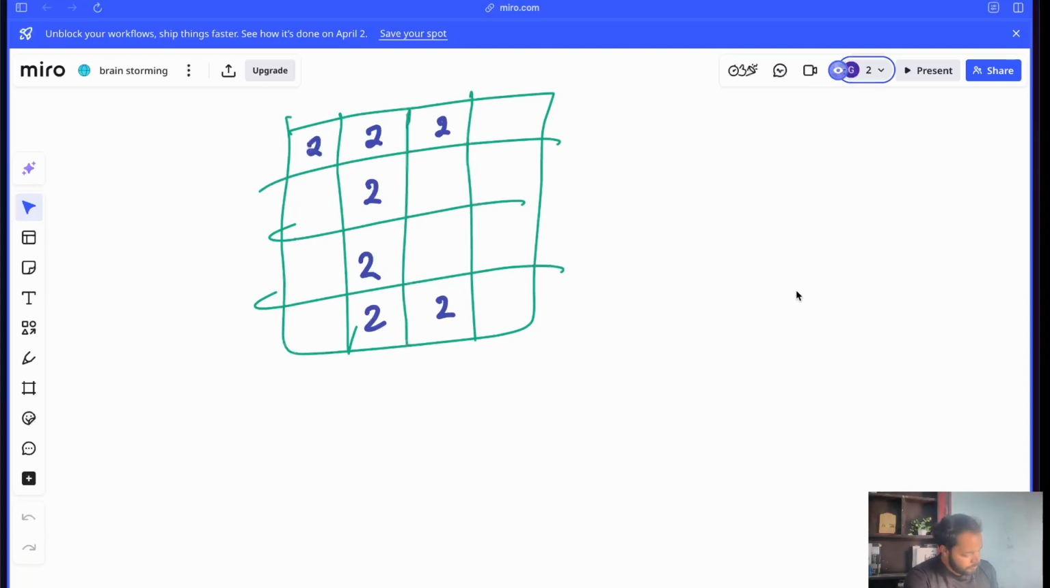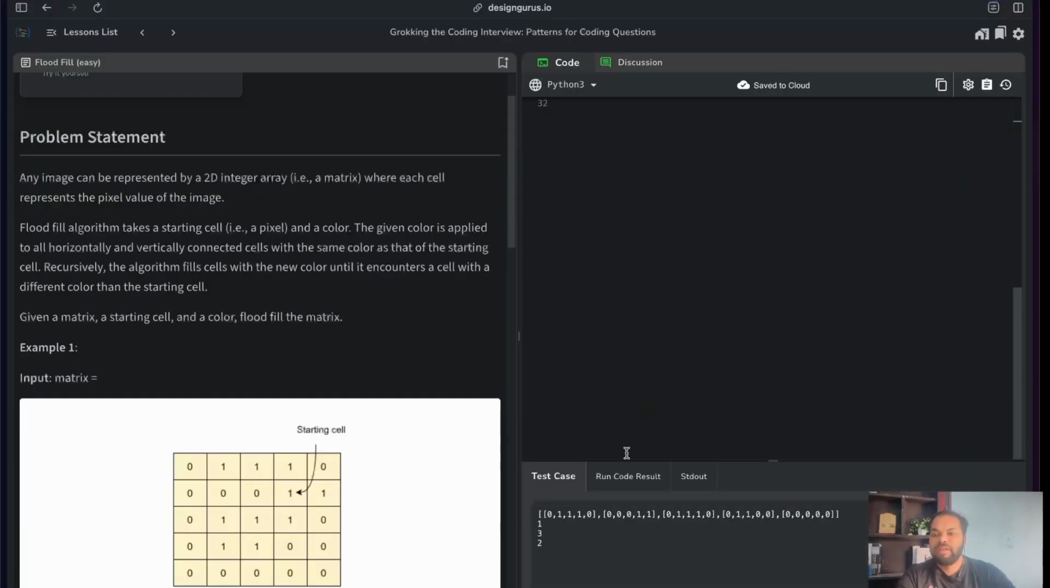Okay, one more thing I want to check is: is it only the connected nodes we need to fill, or all of them? So the given color is applied to horizontally and vertically connected cells with the same color. Okay, with the same color.